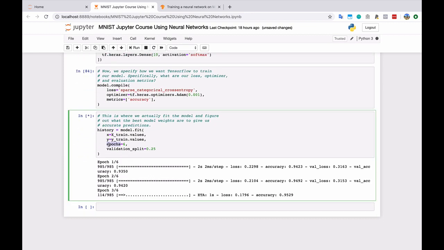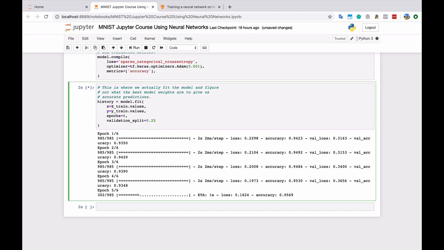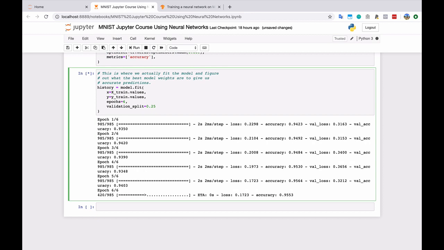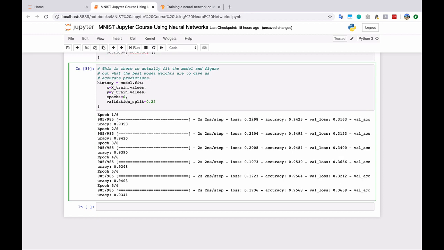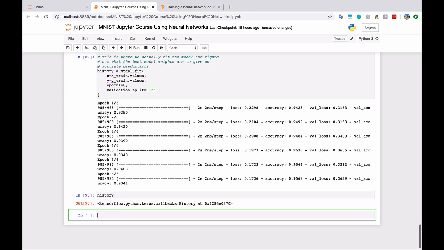Now we're going to capture that training history, and then we'll be able to use that to plot our training accuracy and our validation accuracy. So there we go. Our model finished training again. Let's take a look at this history variable. Let's see what we just captured here.